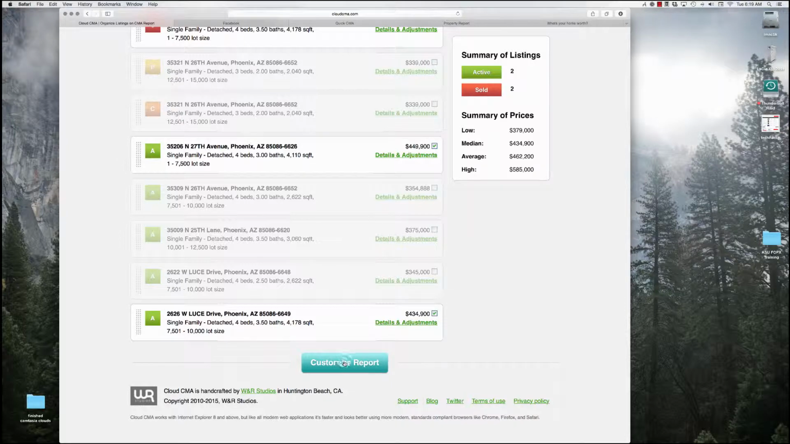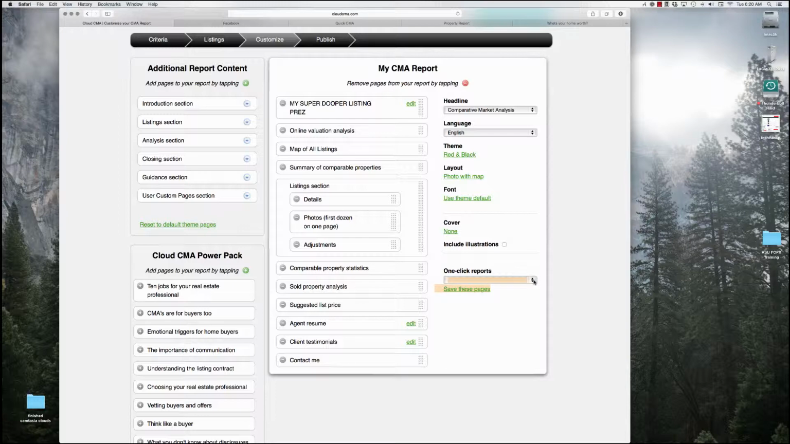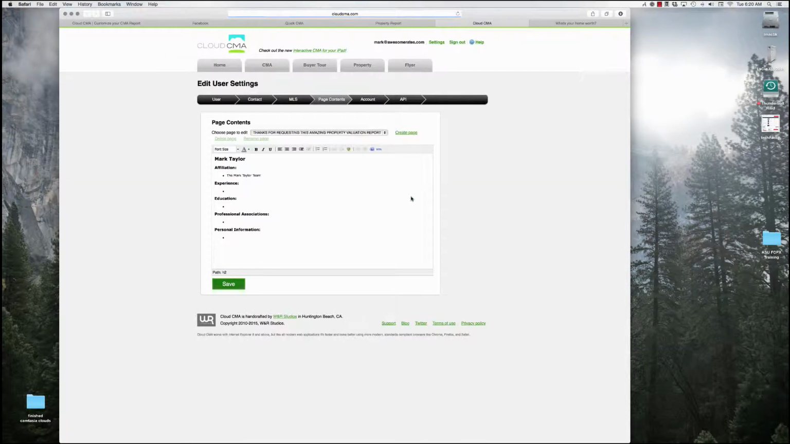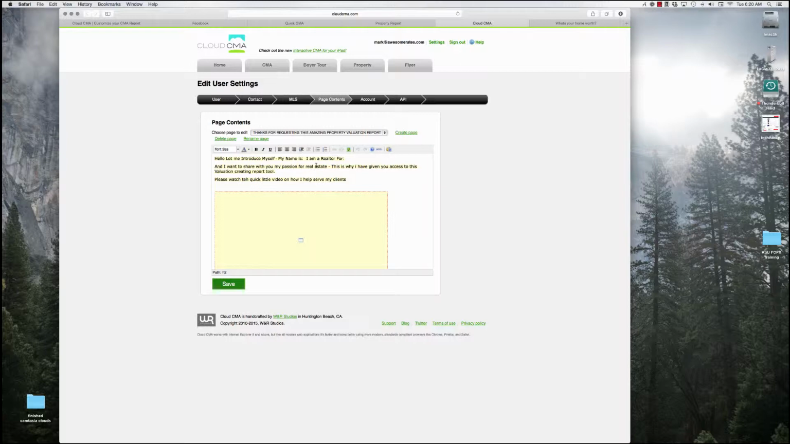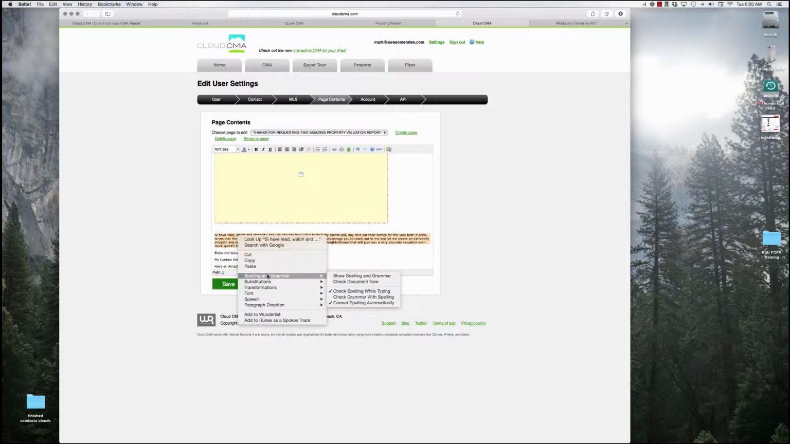We're just going to make this a smaller report for you. Hit customize the report. Over here, I have a custom report already created and saved that I'd like, called Web Lead. And as you notice, it's going to move up. Thanks for requesting this amazing property valuation report. We can go in here and edit. I'm going to change this typo here. Here's a little video that I have to fix and edit in here. I'm going to go to spelling.